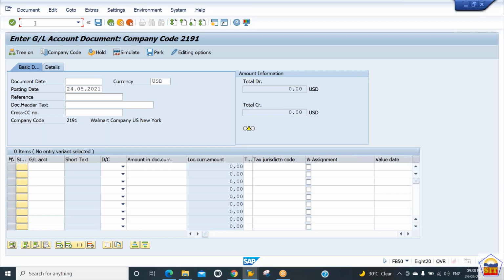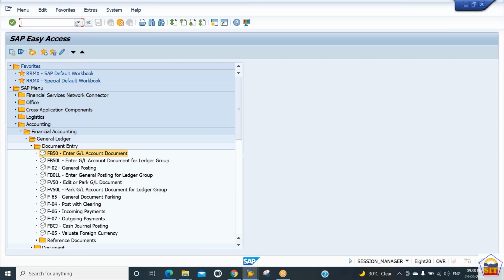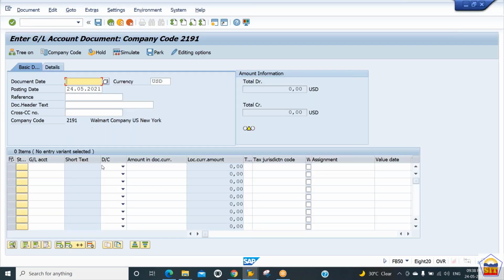And if I don't know the path, or it is taking time to navigate through the screens, we can simply use a transaction code. You can see here we have the command field. I'll also let you know tomorrow what all these fields and buttons are. If you write FB50 here, if you know the transaction code, for each activity SAP has given you a transaction code. If I execute this transaction code FB50, it will directly take me to the screen where I will be able to do the posting.